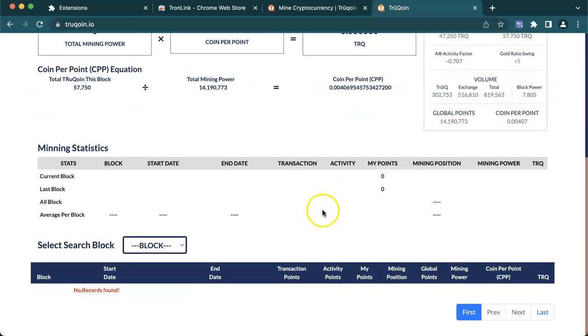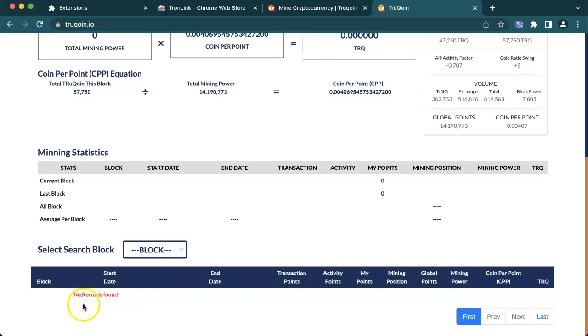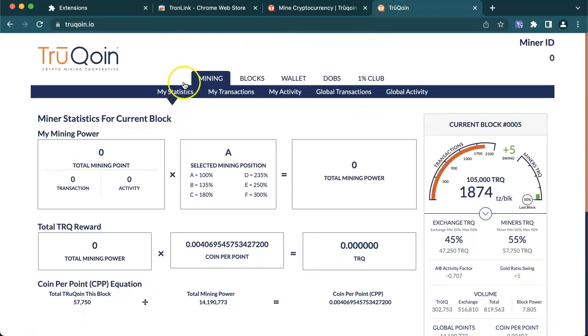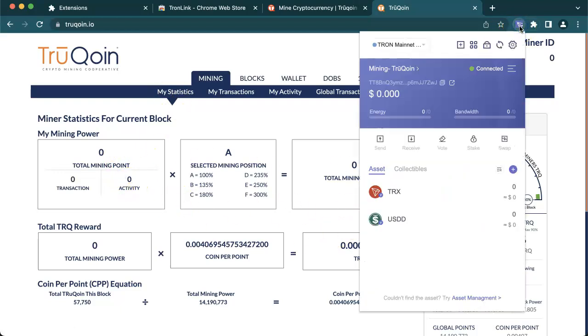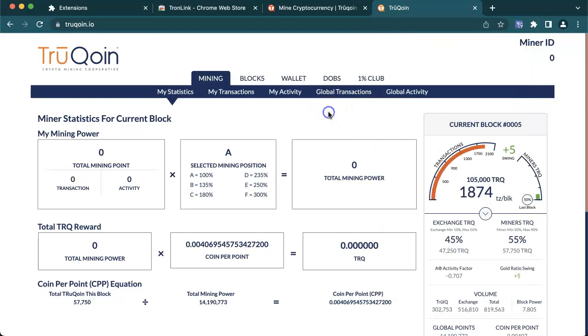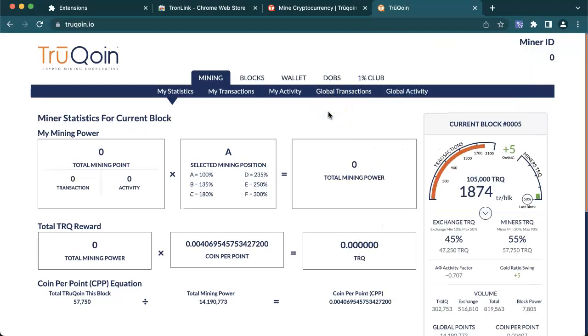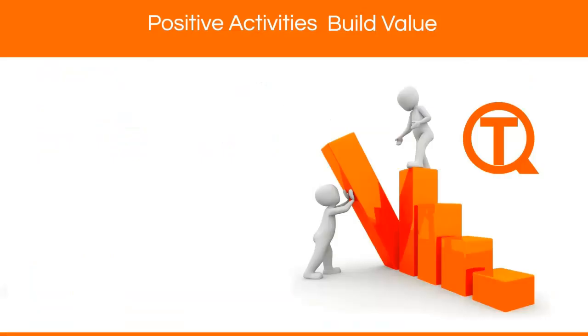I can basically say, well, I have no records, right? I'm in the mining, my statistics. I've got no statistics. Why? Because this wallet address is not connected to my miner ID. We'll have to do that in the next step.